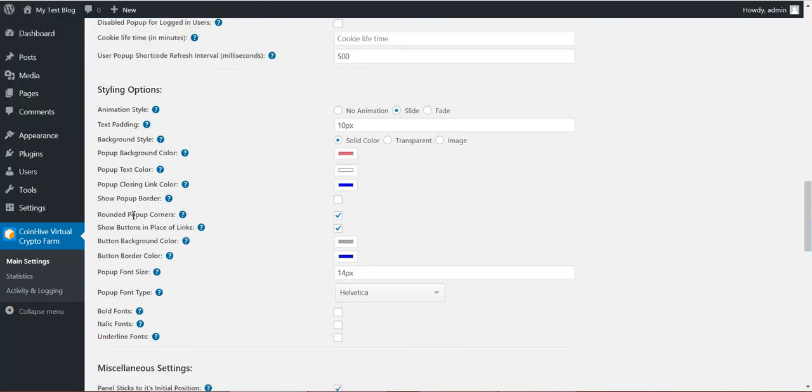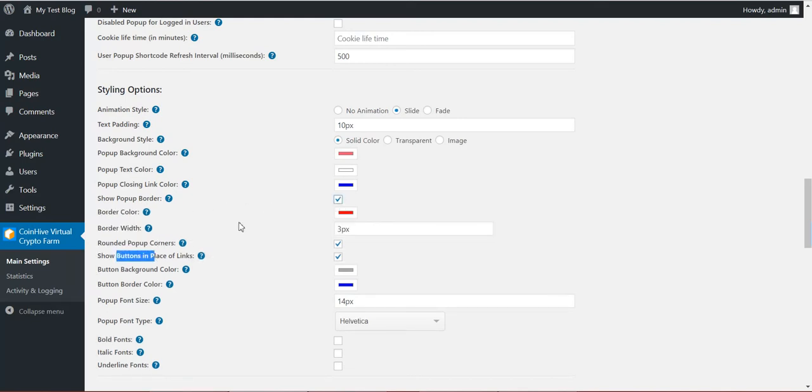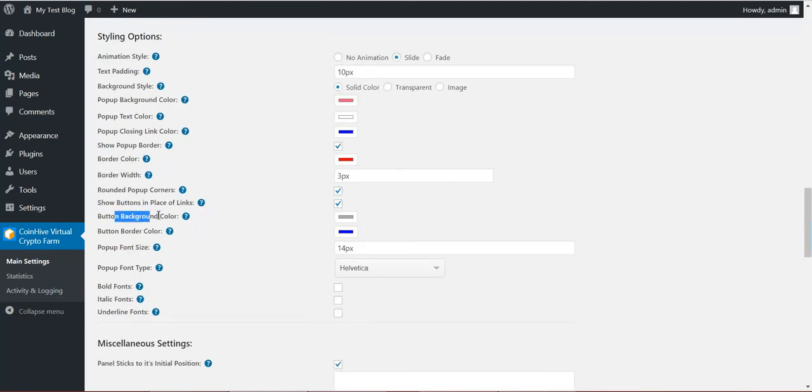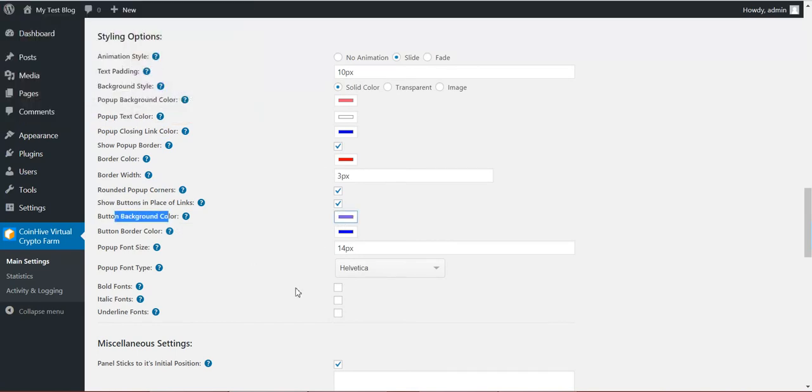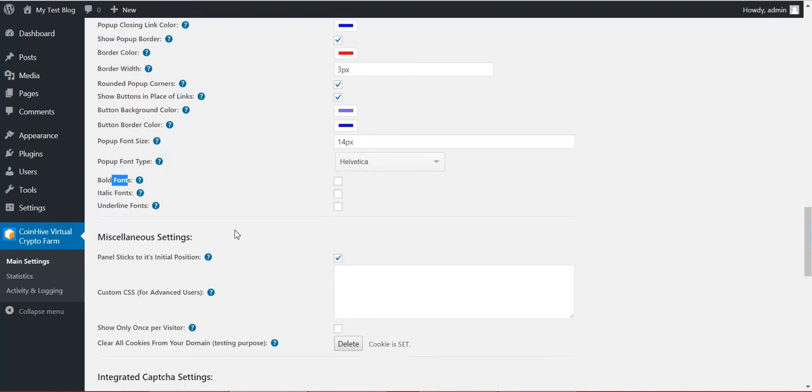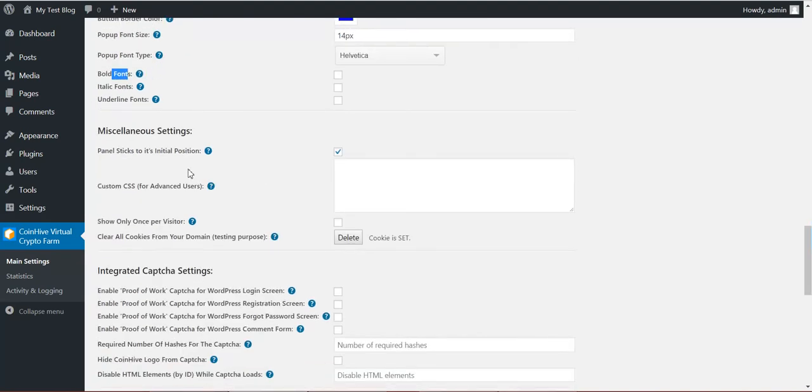pop-up border, rounded pop-up corners, show buttons in place of links, background color for buttons. You can select the button color, button border color, font size, font type, bold, italic, underline. Also, you can add custom CSS, show only once per visitor.